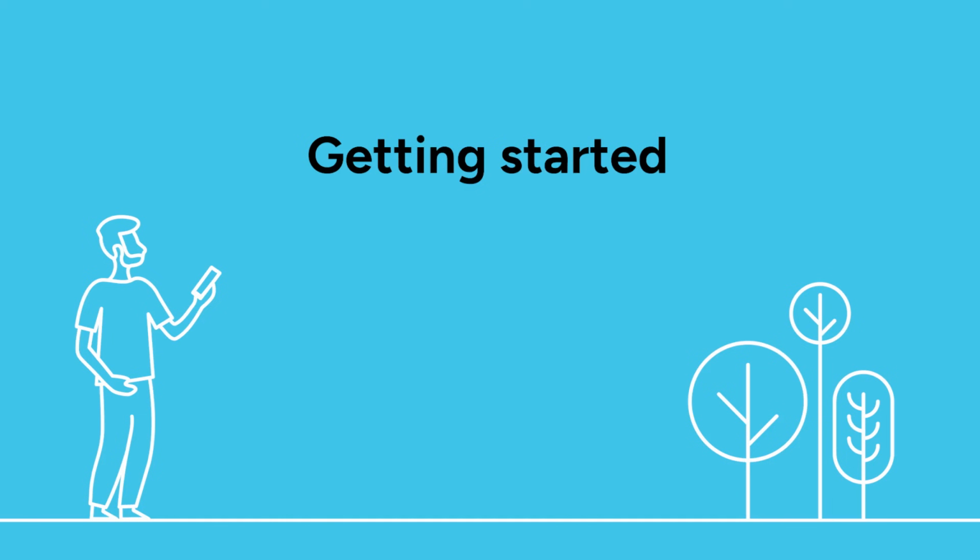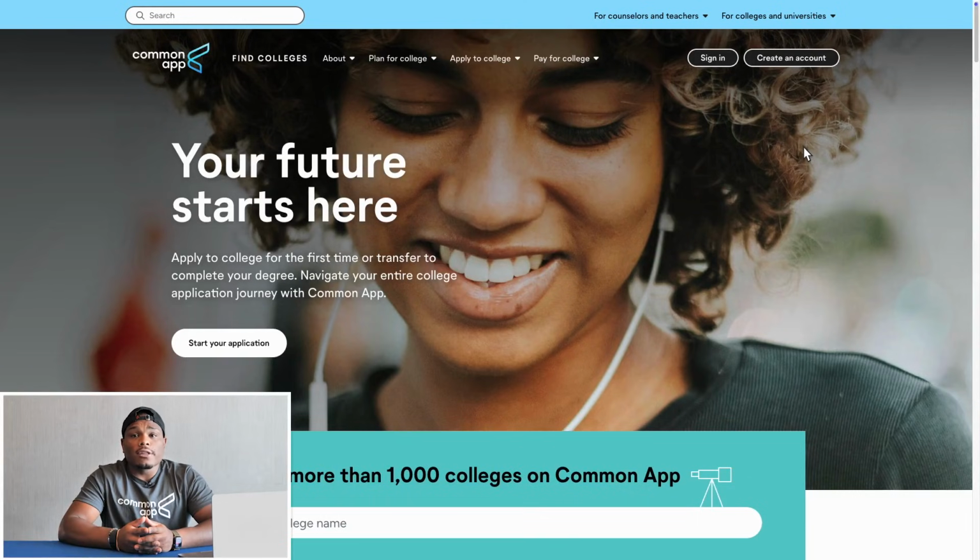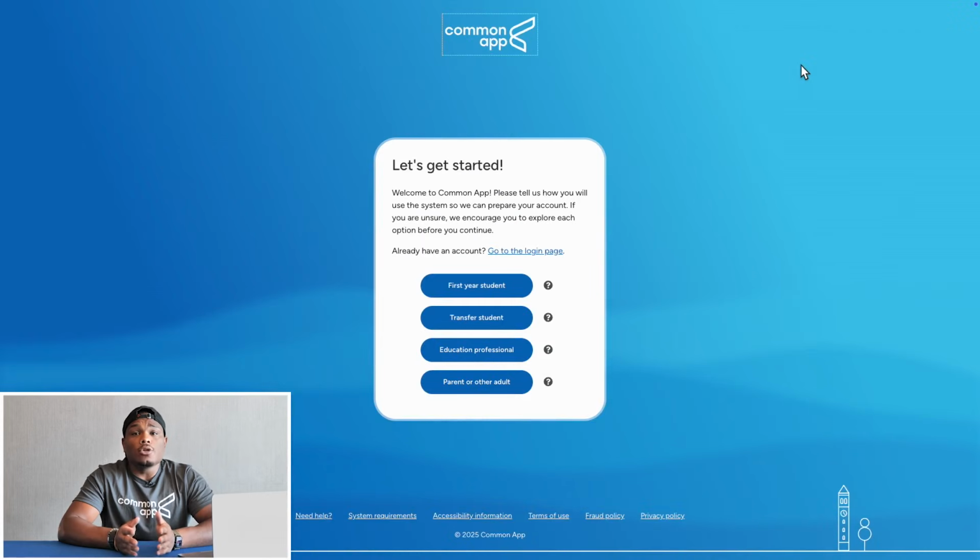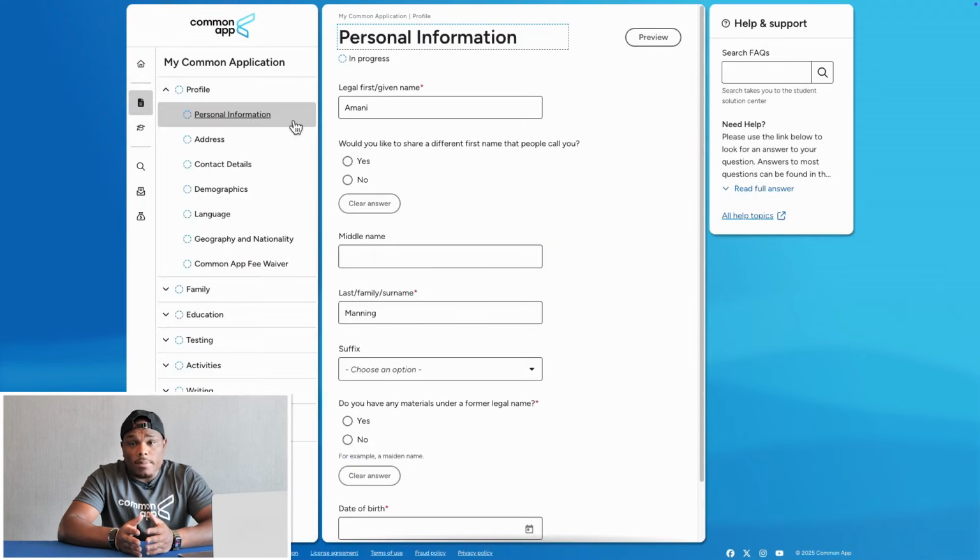Let's get started. Starting on commonapp.org, select the Create an Account button. This will take you to the account creation. You'll land on this Let's Get Started page where you'll find a couple of different options. Select First Year Student and enter your information to create an account. Start with My Common Application.